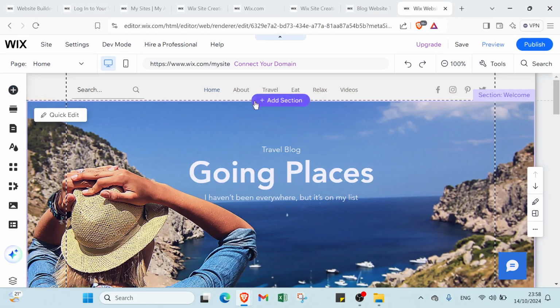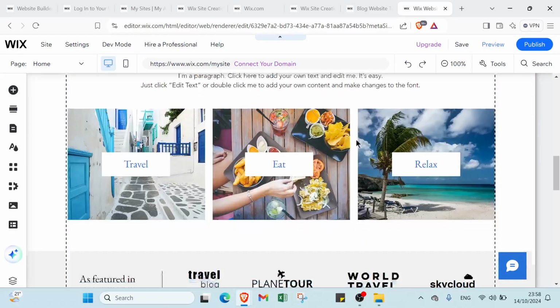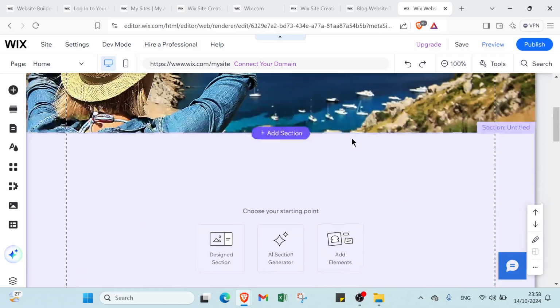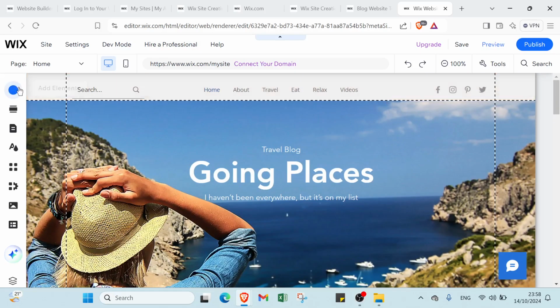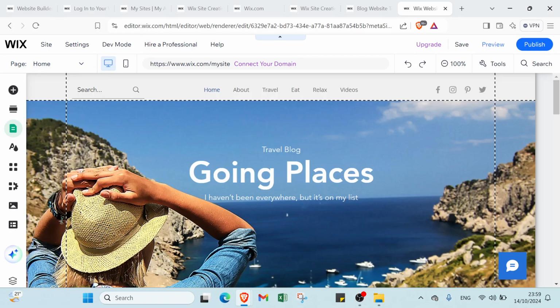So here we have it. Firstly, we have a home, about, travel, eat, relax, and videos. So if we scroll down, this is how it looks. All right. So right now we have just firstly to edit elements if you want. But firstly, let's click over home here and let's click over manage pages.